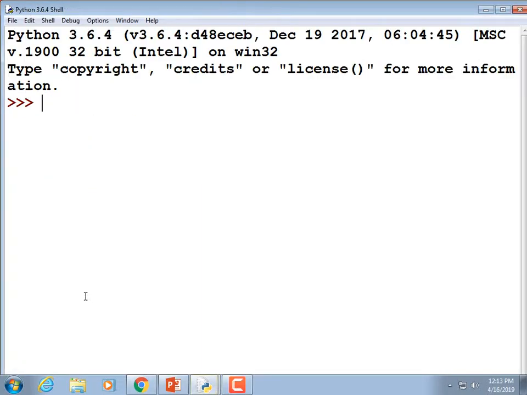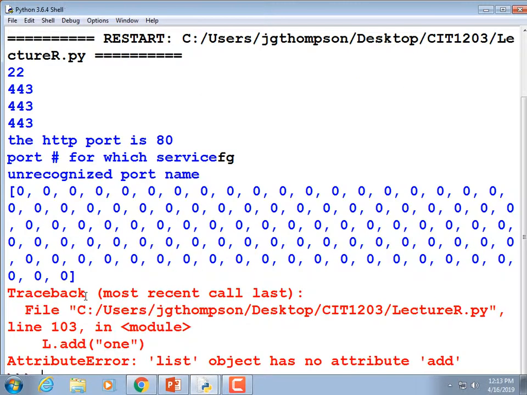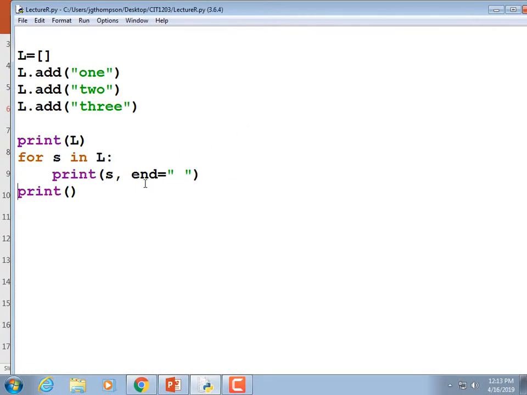Let's make sure we don't have any syntax errors at this point. It's not called add, it's called append. You walk out of a Java class, your brain fails a little bit. Change all of these adds to append.